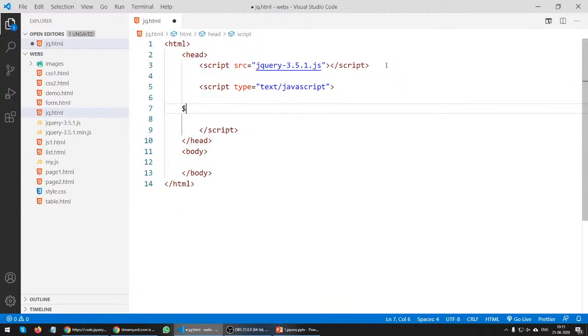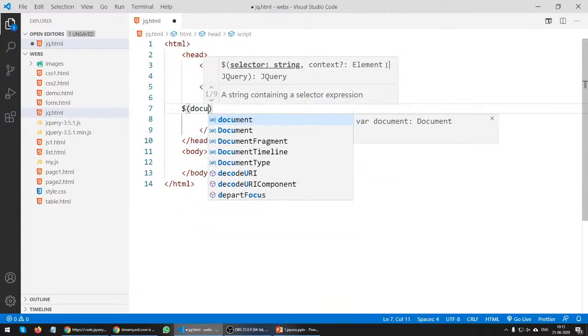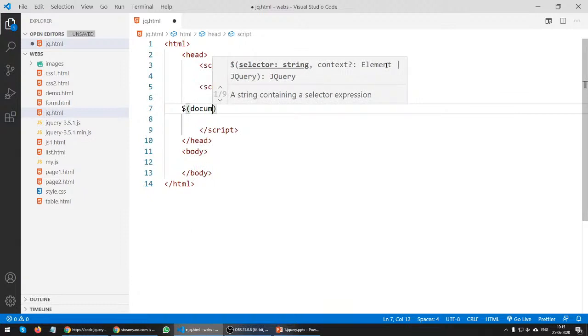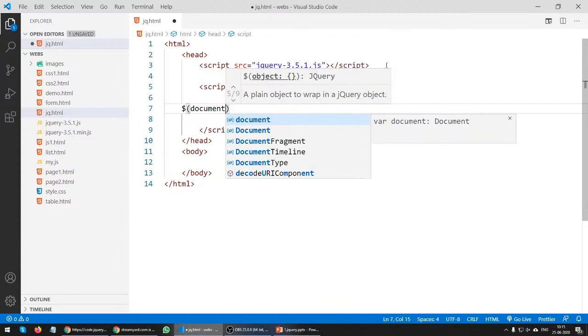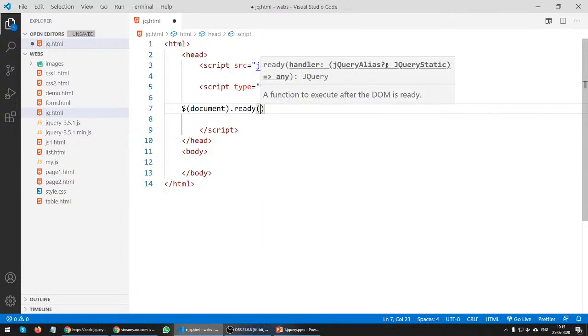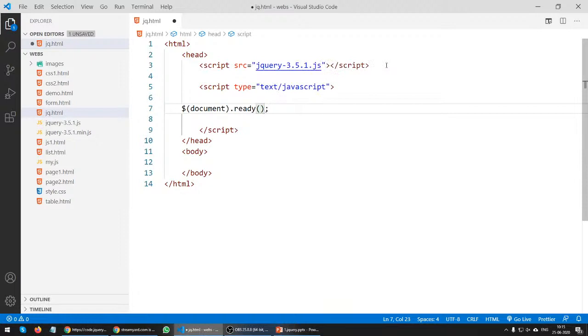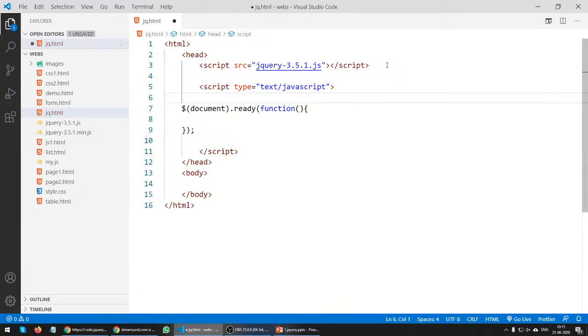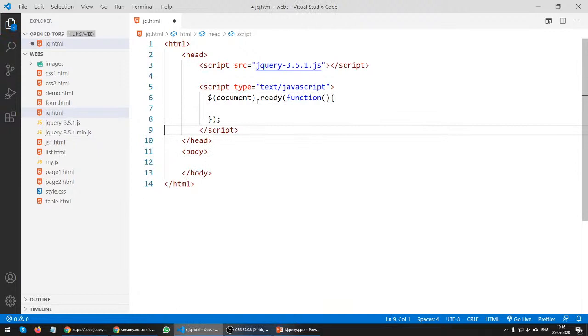Again, one more time. First we have to start with the $, then document. We have three different methods to call your jQuery code, but we can follow this same structure for upcoming videos. So $(document).ready. Once my page is loaded successfully, the function will be called, with the curly braces. Okay, it's done.